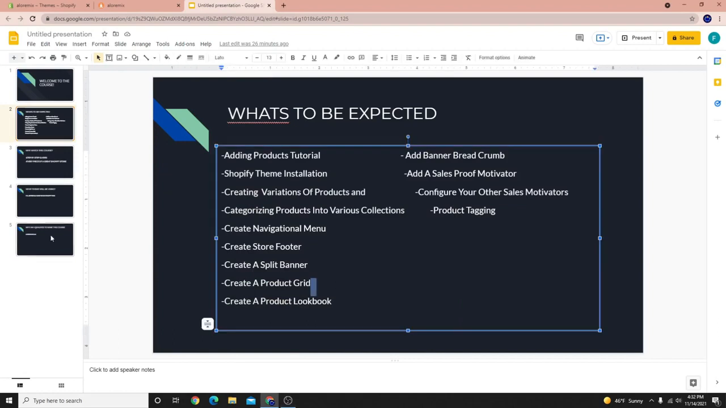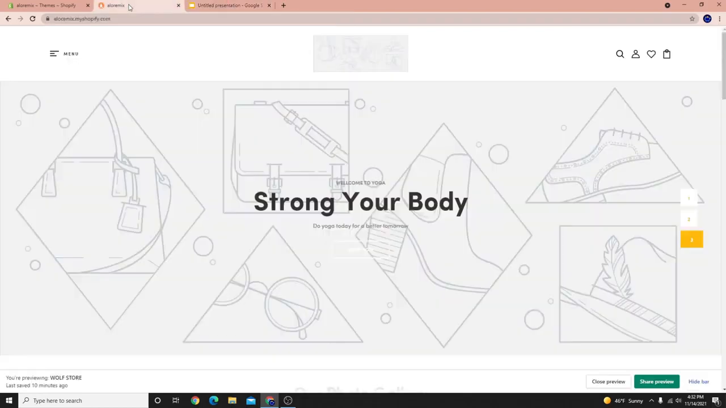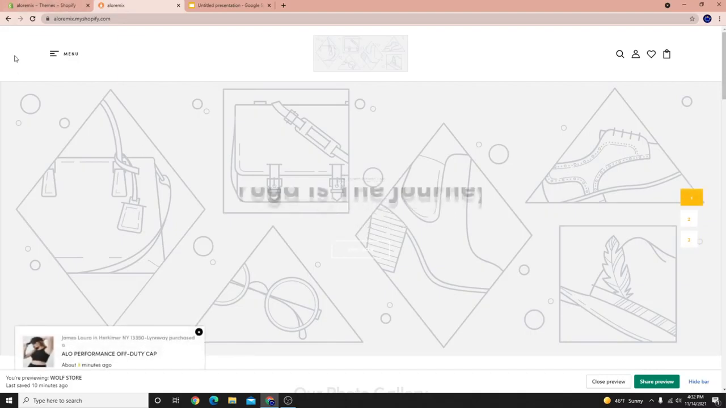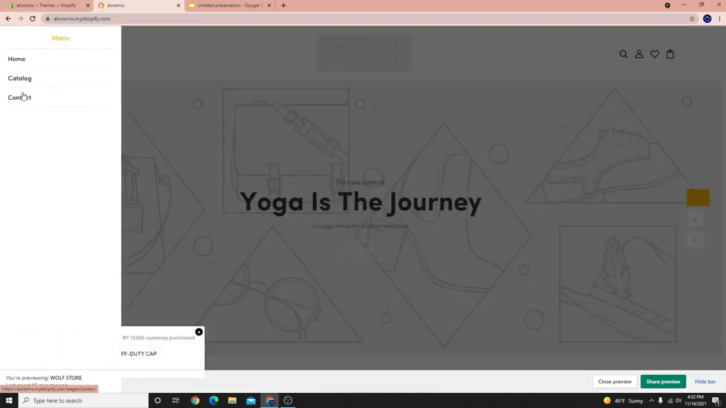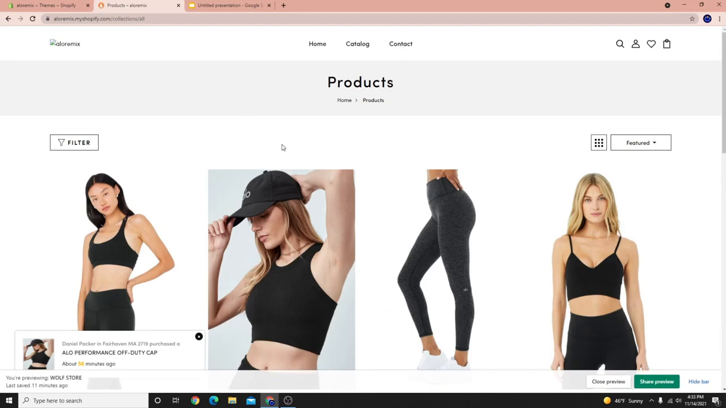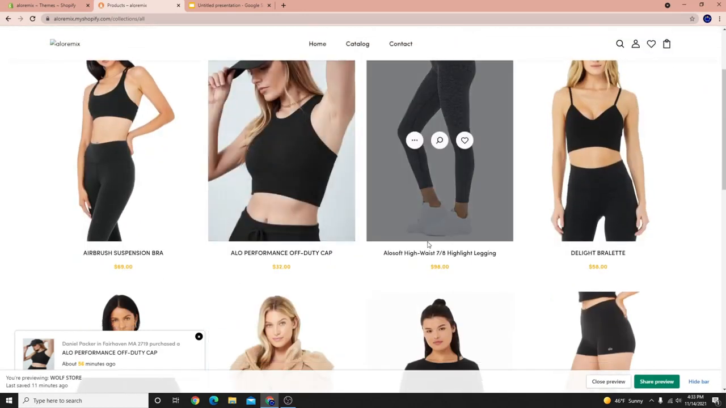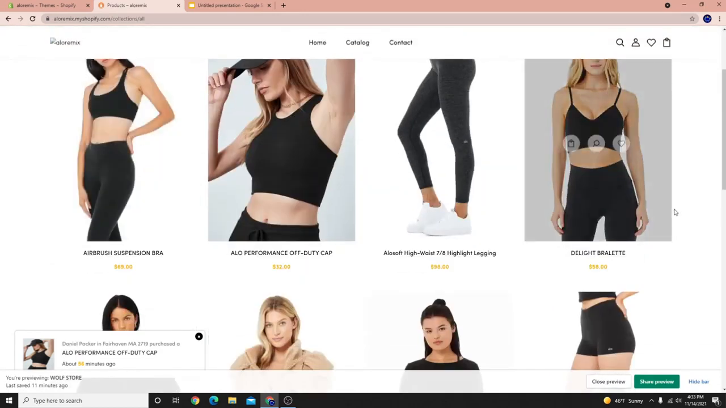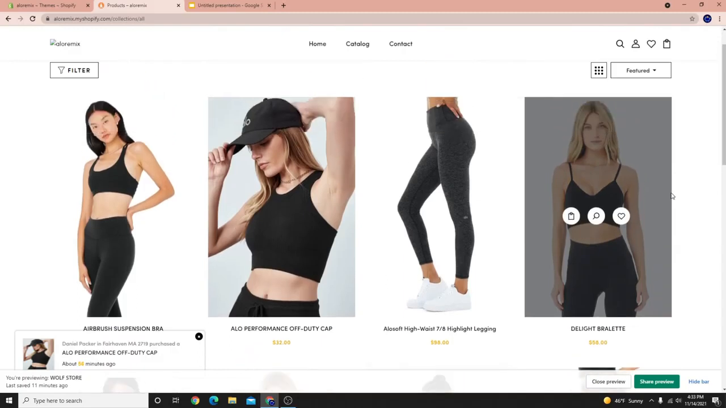So the next portion of the course, we're going to be talking about creating variations, or categorizing products into various collections. So let's go ahead and take a look at our catalog, and let's see exactly what products exist so we can think of a logical way to categorize our collections.